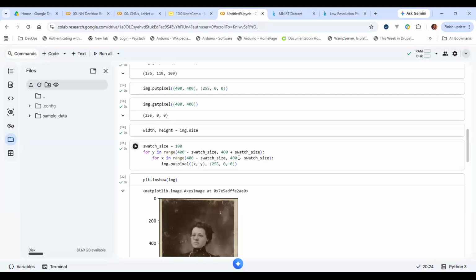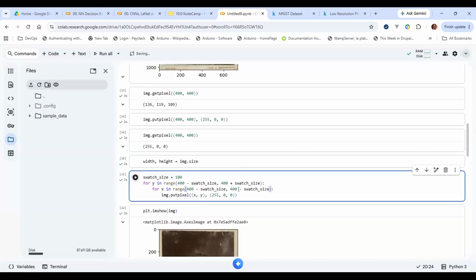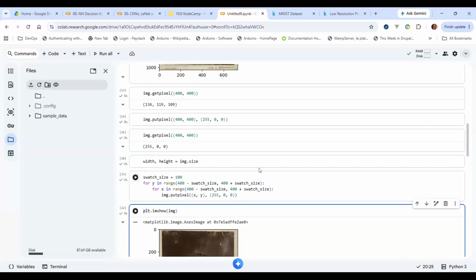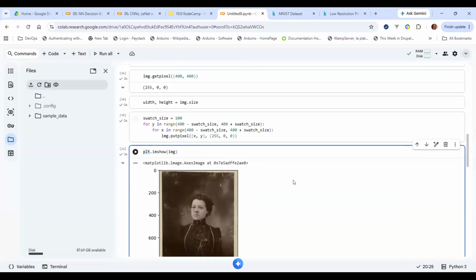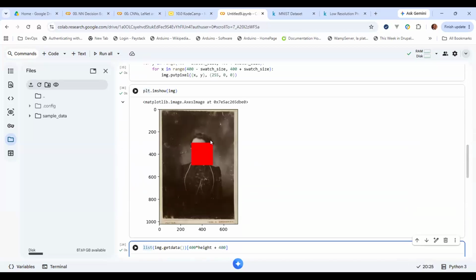Oh yeah, okay. So there was a bug in my code. The bug in my code was it only changed 1 pixel at 400 minus swatch size. So let's rerun this. A very thin line is what was changed. Let's see. I think this time around we should have our red. We should have a red square.